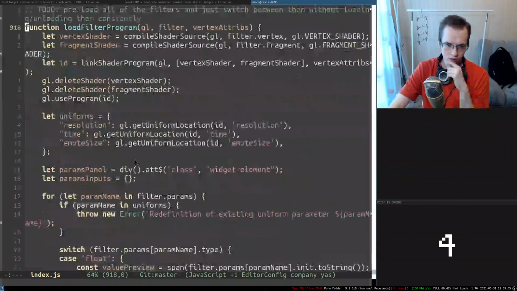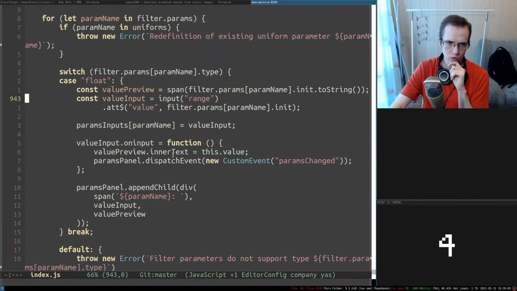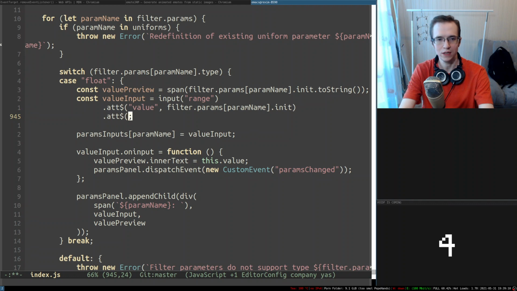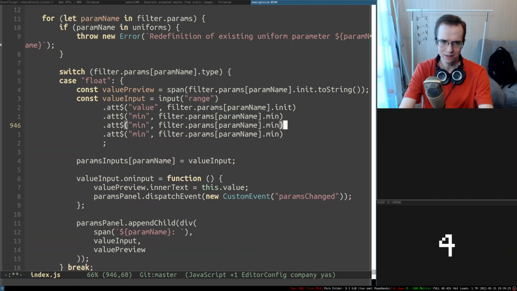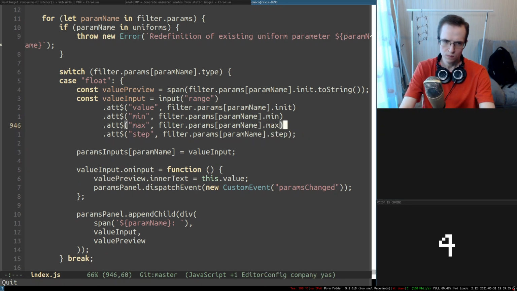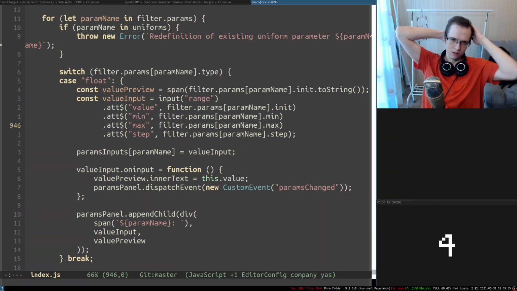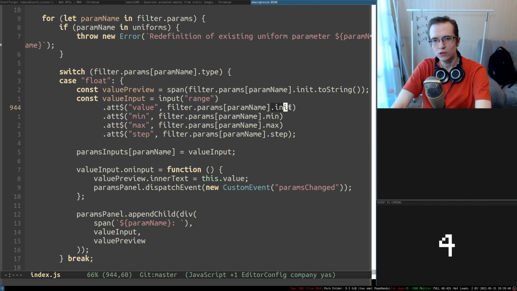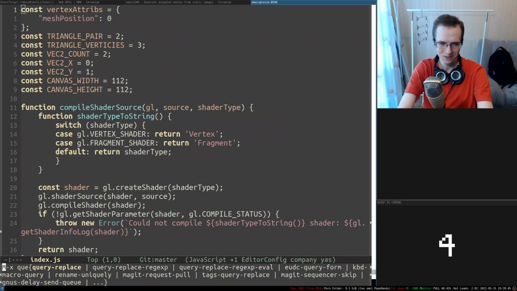Load filter program. So here are the parameters. Okay, so here is the value input, and we can set some parameters in here. So it's going to be attribute min, and it's going to be filter params param name, and this is going to be just min, right? So then we're going to have max and step, max and step. There we go. Cool. And value is basically an init. Maybe for consistency we need to rename init to value. So you know what I'm talking about?